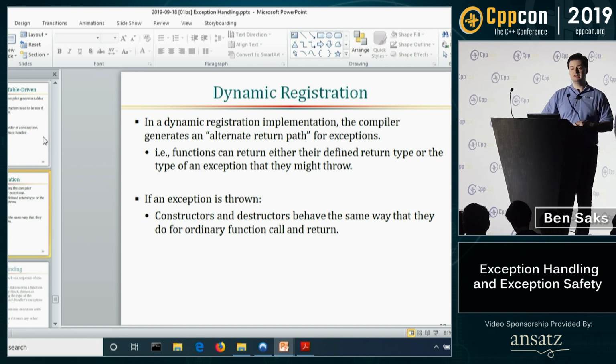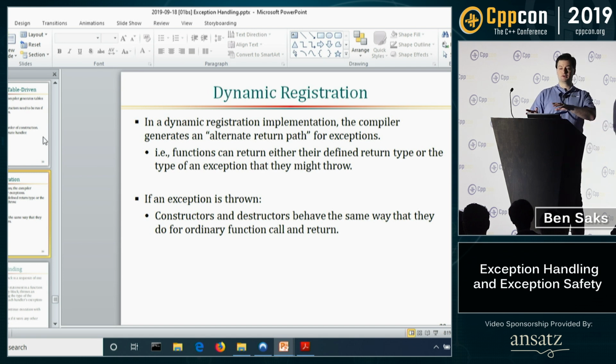But the actual process of throwing an exception in that situation is cheaper. The table-driven approach essentially says, we're going to try and make it so that you don't notice any cost if you don't throw any exceptions. The dynamic registration approach says, you'll pay more upfront, but if you actually throw an exception, it's not as expensive as it would be in the table-driven model. I think the table-driven model is more common these days, but it's not universal.